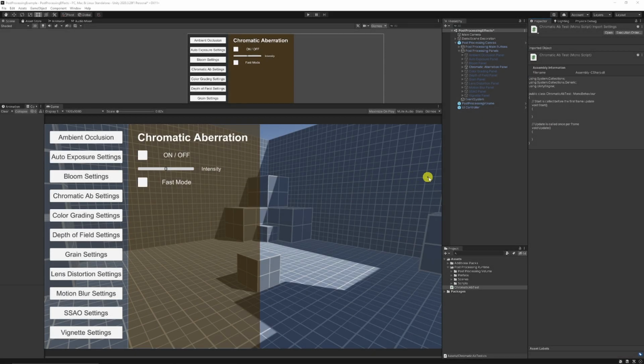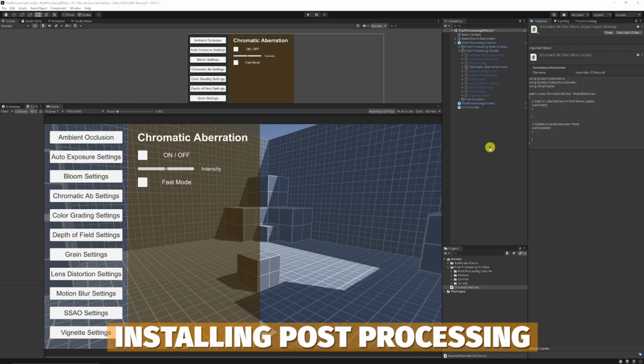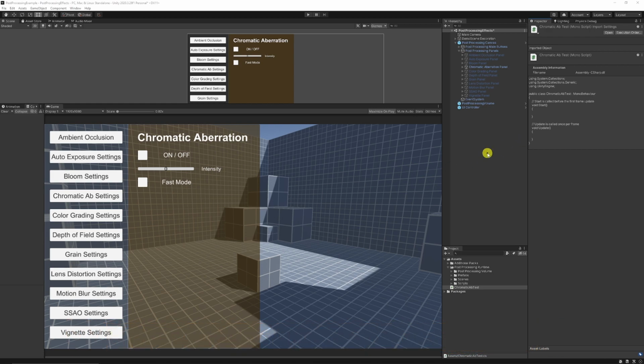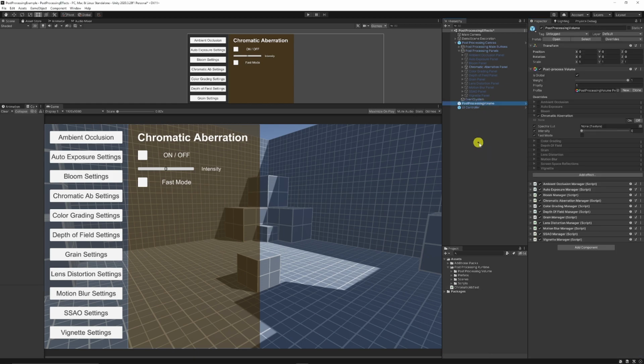So remember, just before we start, if you need to install the post-processing effects, you can check out the tutorial in my overview down below. But as you can quickly see on the post-processing volume, we've got the chromatic aberration effect, we've got spectral lookup table, we've got an intensity and a fast mode, and we'll learn about these, turn them on and off today.